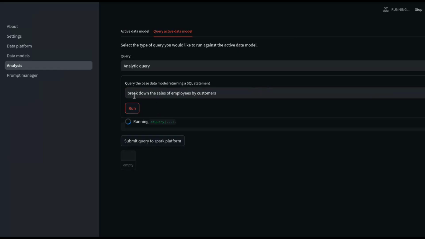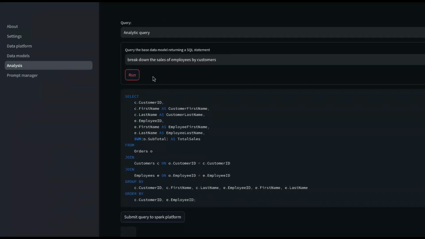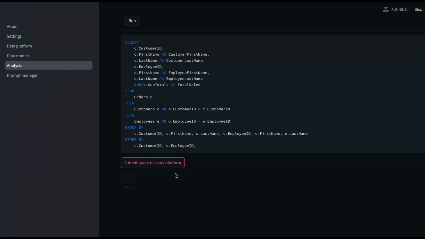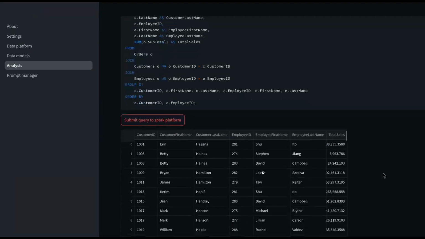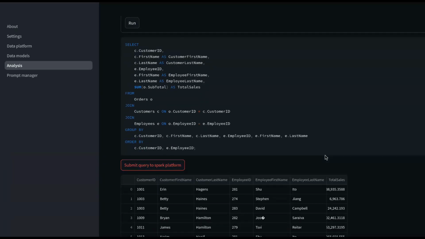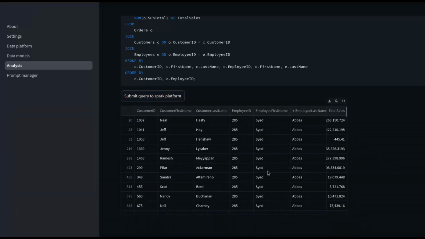In here, essentially what we're doing is we're using the AI, with this data model, to convert this natural language into a SQL query. And that's what it's done. We can now submit this query to the data platform where it's going to execute that. Just running, and here we go, we can see it's given us the breakdown of sales of employees by customers. So we've got our employees and then here's the customers. This is Syed Abbas and these are all the customers to which they've made sales.